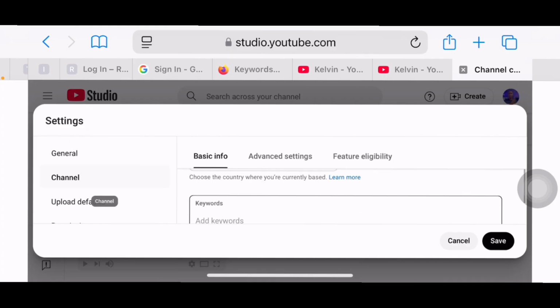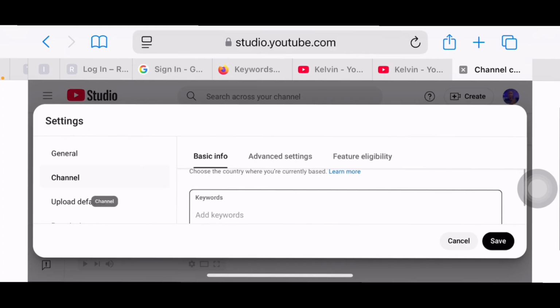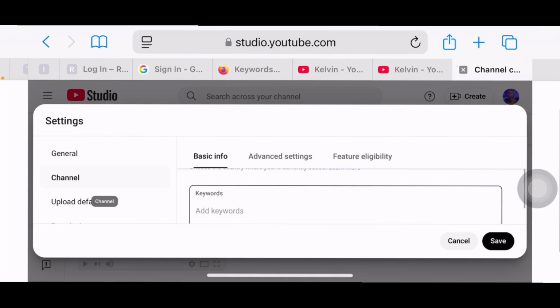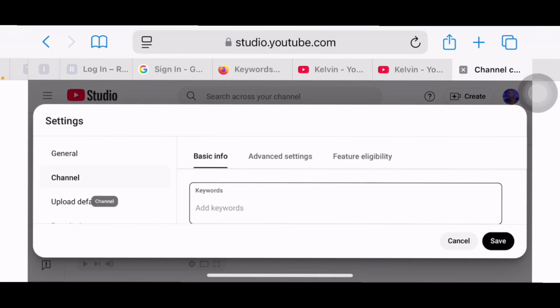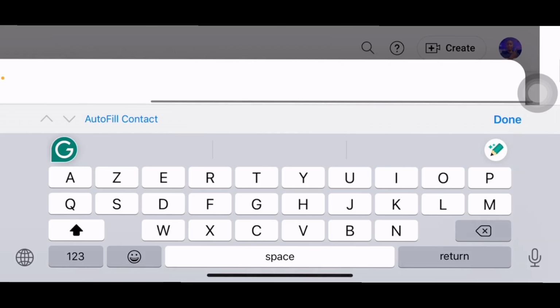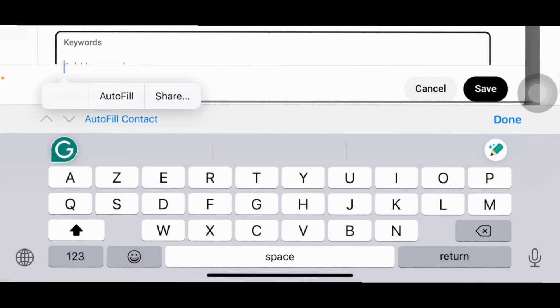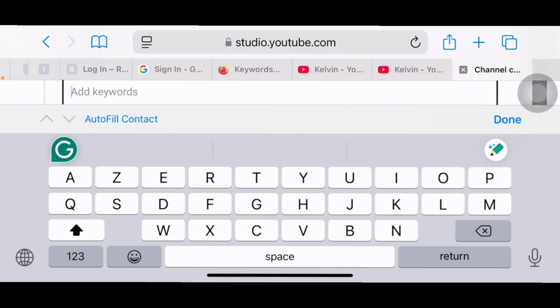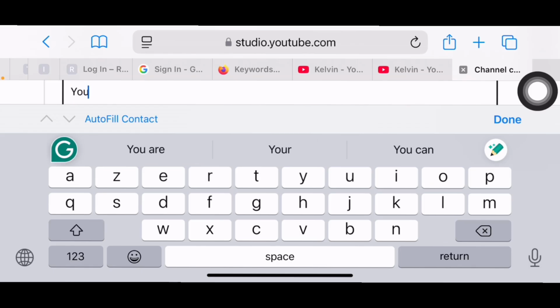After that, you come to this place, let me zoom in so that you'll be able to see. You come to this keyword. You click on it and you add basic keywords to your channel. So what are the keywords for this YouTube channel? For example, this channel is all about how to grow a YouTube channel and how to make money online. Let me write here, for example, look at this place. I'll write YouTube growth.